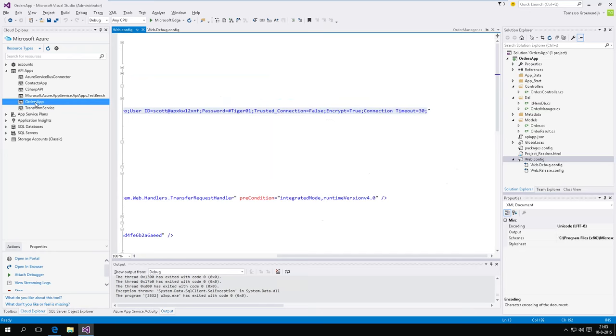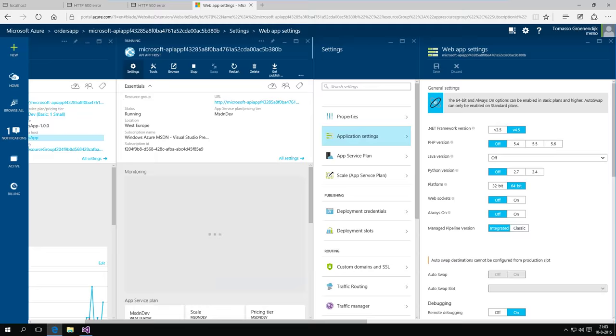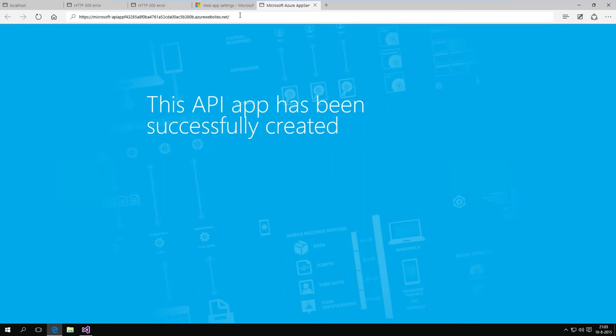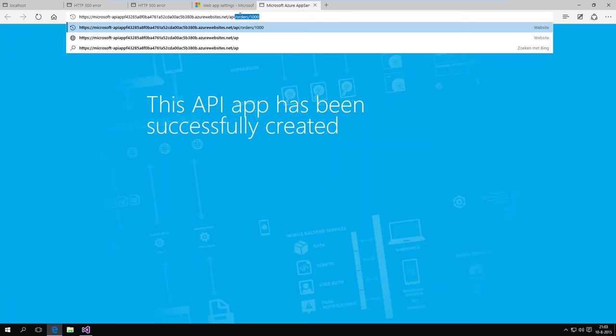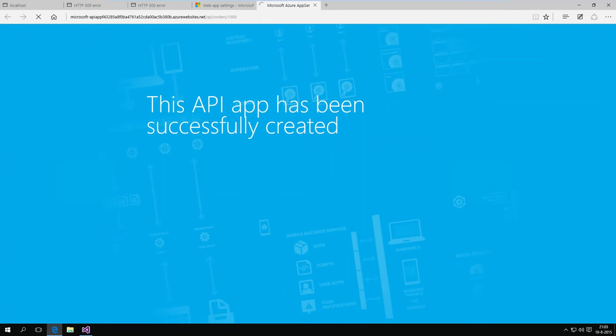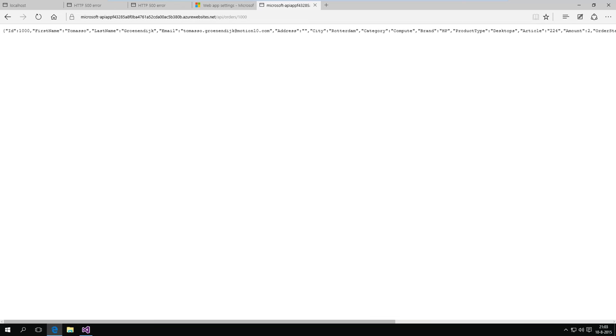Let's get back to Visual Studio and open the API app again in the browser. And I have to add API, and the order is 1000, so now it's going to route to the same method, and hopefully it's going to work now. So now we get the same result as on the dev machine. Phew, it worked, so it's always nice when your demo works. Okay, great.